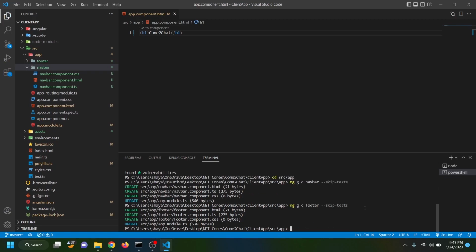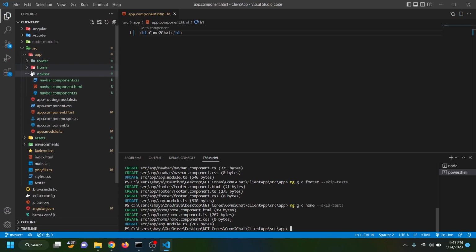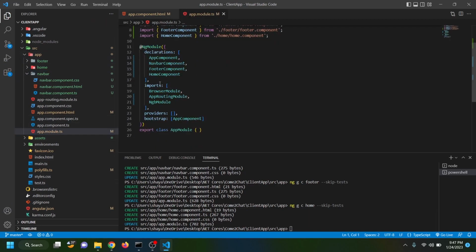And we're going to have a home component. So again, I'm going to create my home component this way. As of now, we have 3 components, and all these 3 components have been added to my declarations inside my app.module. And this is done automatically once you create your components.